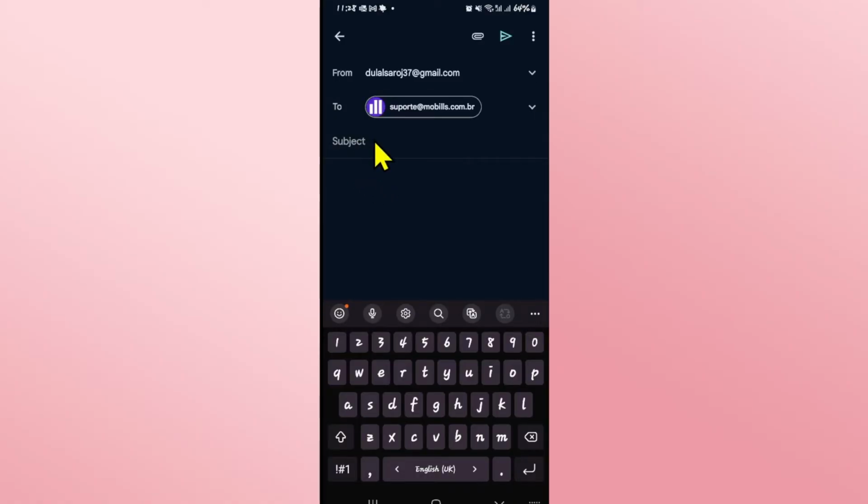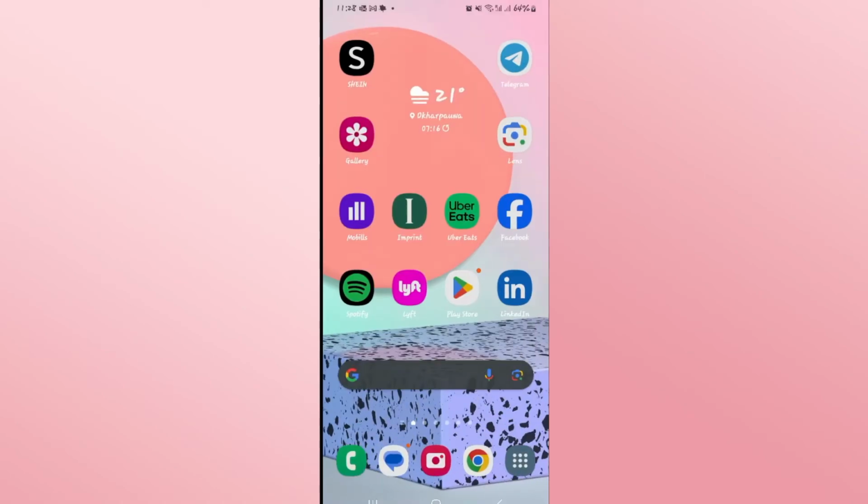Now, within the subject section, you can type in delete my account, and underneath within the main body, just type in that you don't wish to use your account anymore and you want to delete your account. You can then click on the send button at the top section, and once your email has been sent, you will receive a response from the support team within a few days. Within this email, you will find the instructions that you can follow in order to delete your account right away.